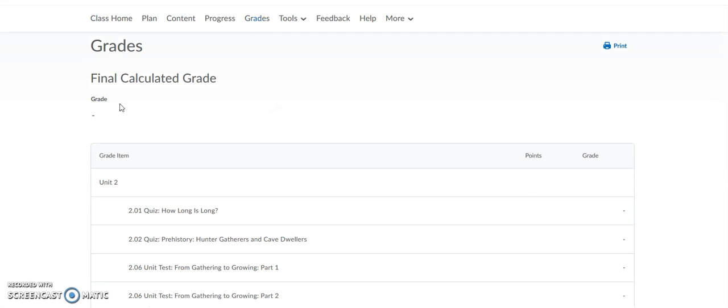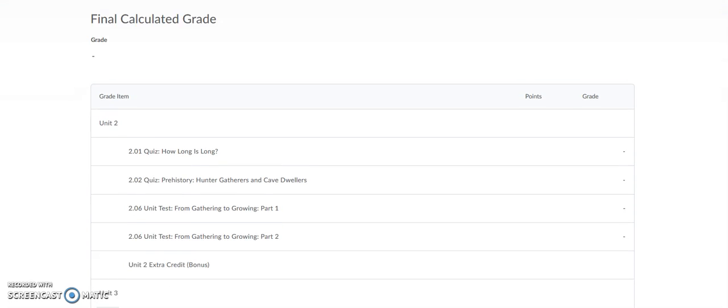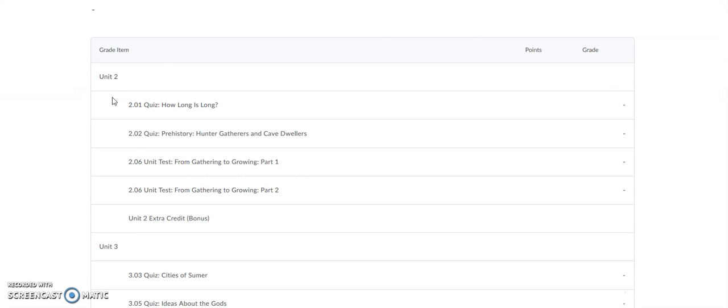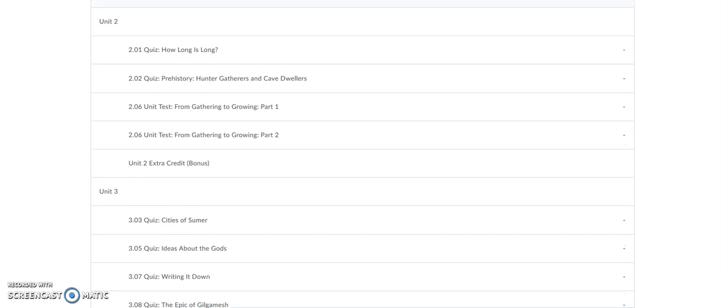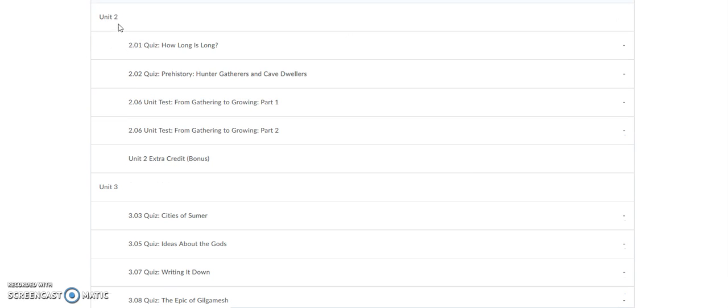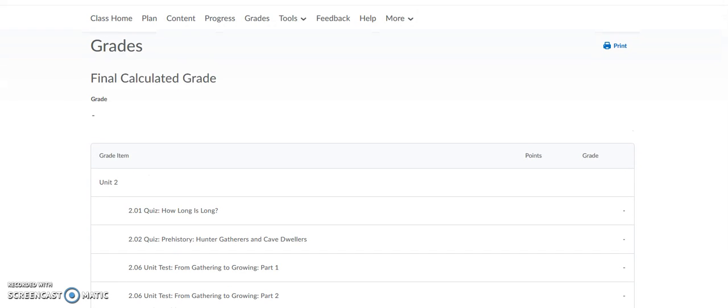When you click the Grades tab, at the top upper hand side you'll see your running average, and then you'll also see each unit and the grades that were taken for that unit. You'll be able to see how many points you earned and what your grade was for that assignment. So see here we have Unit 2 opening up. You will have several quizzes for Unit 2. And then here, 2.06, you'll have your first test. You do see that there are two parts to the test. So Unit Test Part 1, Unit Test Part 2. And in the next video, I'll go more into detail about the different parts of the test.